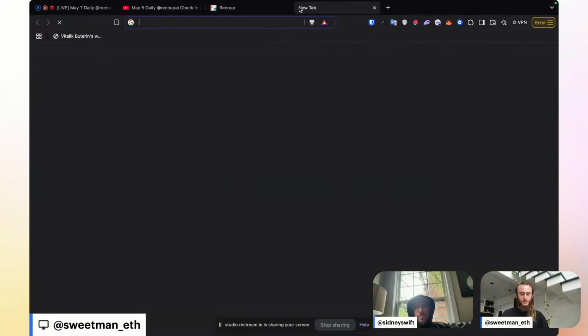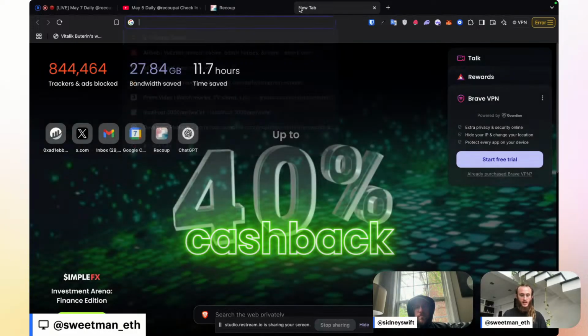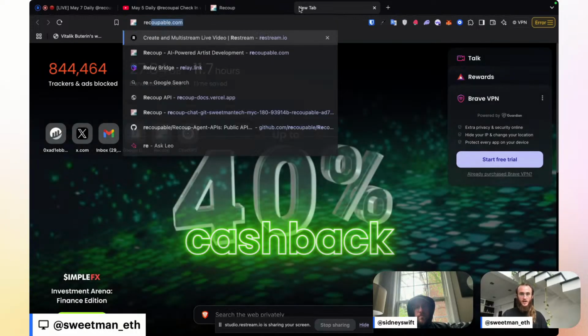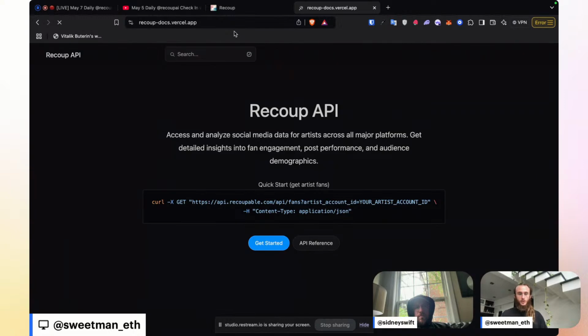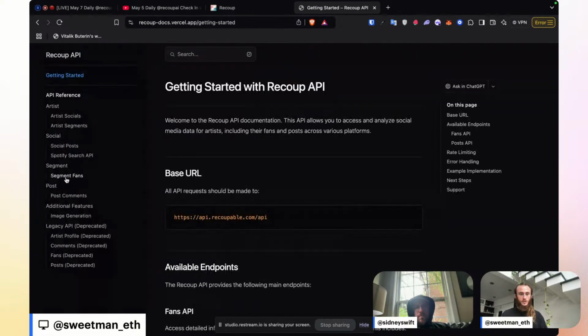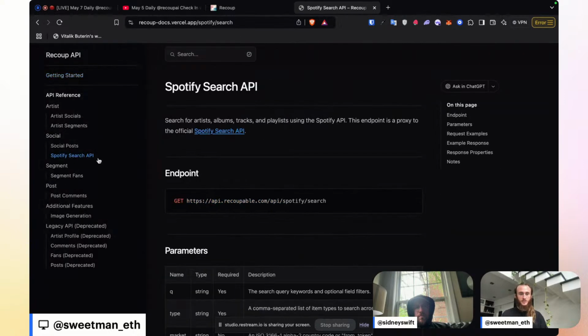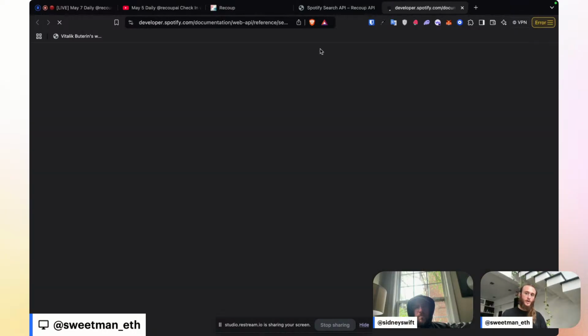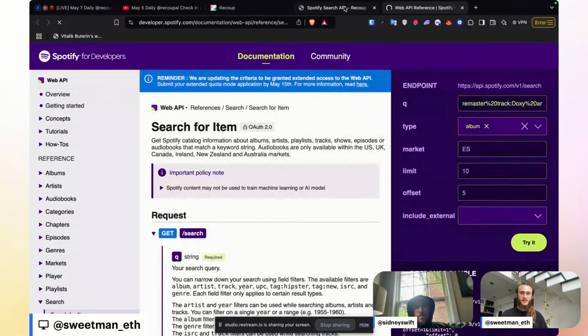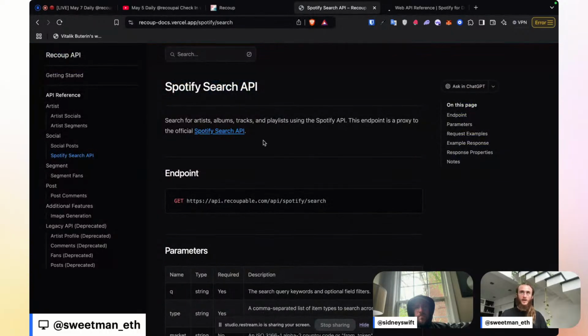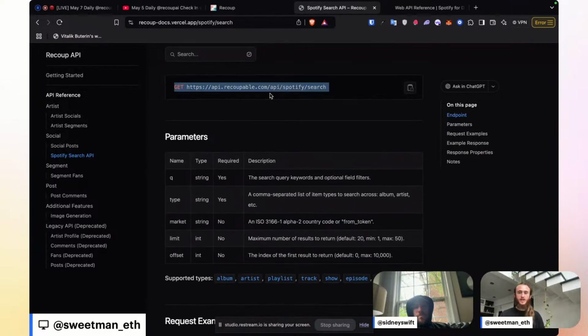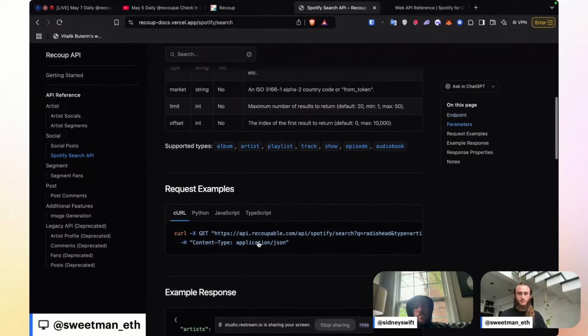What I've just finished setting up is the API for Spotify. If you go to Recoup Docs and then inside of socials, I've added the Spotify Search API. This is really just a wrapper around Spotify's API, but I didn't want to have to be generating access tokens from the chat. So this is a way to call the Spotify API without needing to generate an access token.